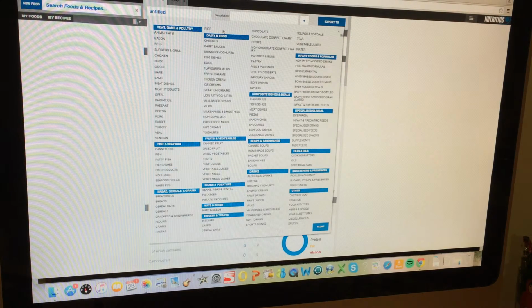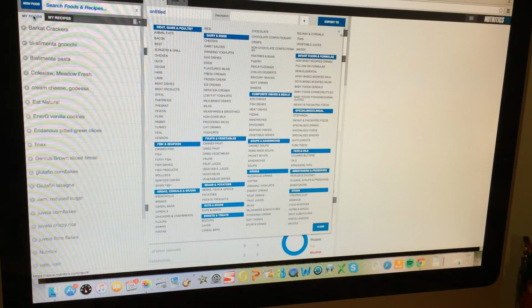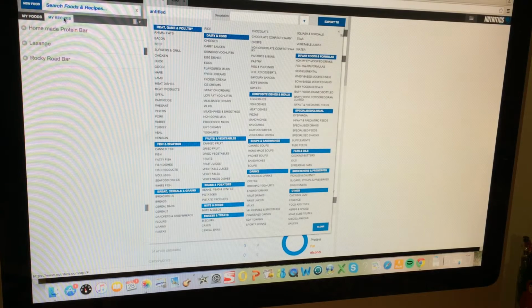You'll find that once you've added your new food, if you click on the My Foods tab, that is where they appear, and the recipes appear under the My Recipes tab. Great thing about Nutritics, you'll notice there's no save button. It automatically saves everything as you go along.